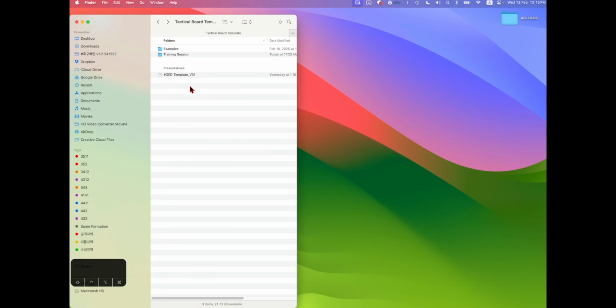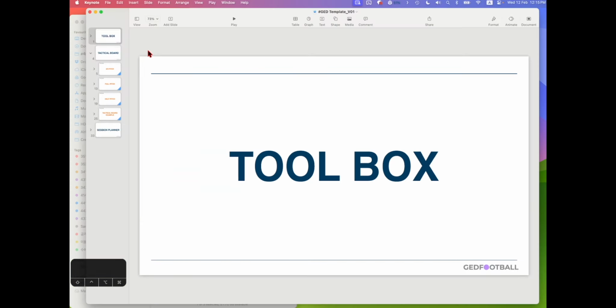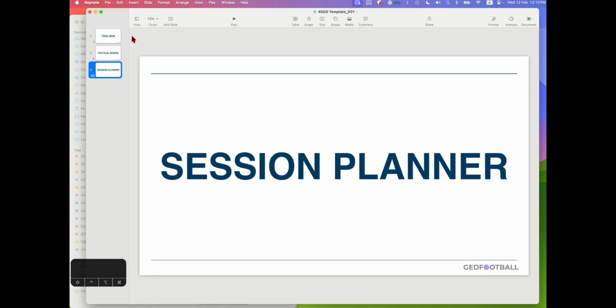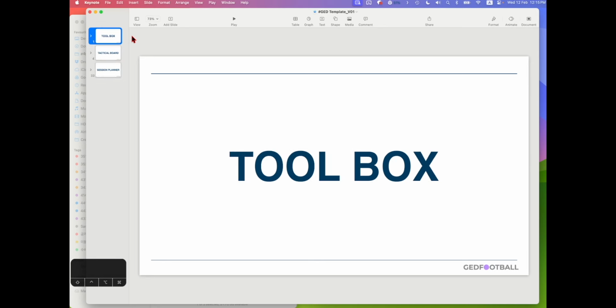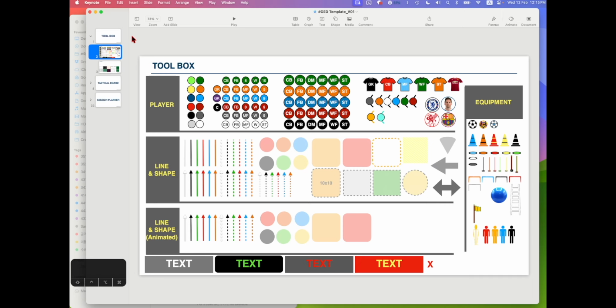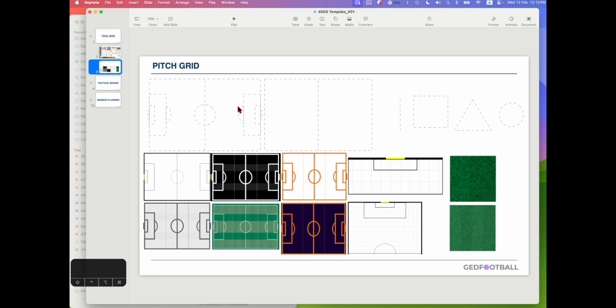Okay, let's open the template. In the template, you can find three main sections: Toolbox, Tactical Board, and Session Planner. Let's first look at the toolbox. In the toolbox, you can find players, arrows, spaces, and everything you need for a training session. If you scroll down, you can find pitches, grids for designing sessions.